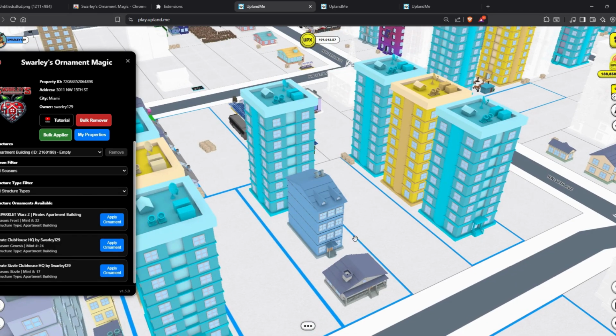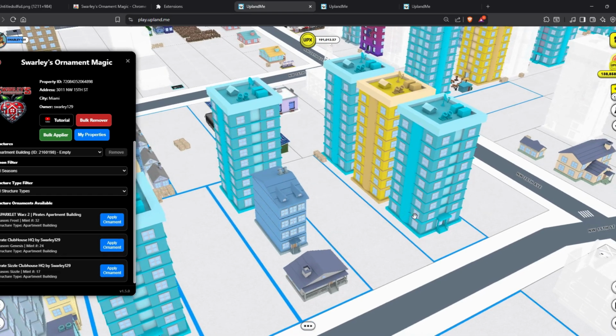What I tend to do is apply them right across Upland first, just with no season, so I've got as many ornaments as I can applied, and then if I want, say, coming to Blossom season, if I want only Blossom, then I'll apply Blossom season.